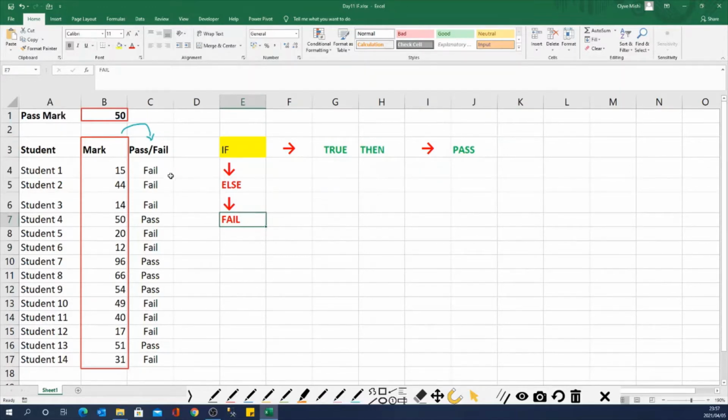So a typical example is when you have a list of students and the marks they have attained in a particular test, and you want to consider if a student's mark is more than the pass mark or less than the pass mark, and hence give us a pass or fail in another column. So what an IF formula will do is look at a particular mark here, for example 15, and say, is 15 greater than 50? Then the answer is false, so it will give us a fail. But if it looks at a 96, for example, it will say, is 96 greater than or equal to 50? Then the answer is true, so it will give us a pass.